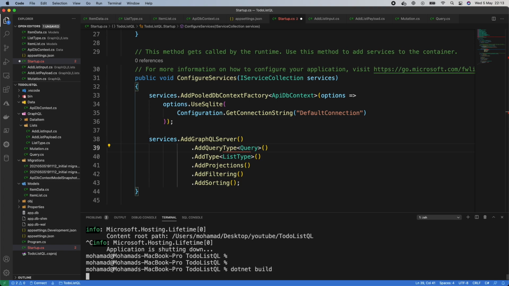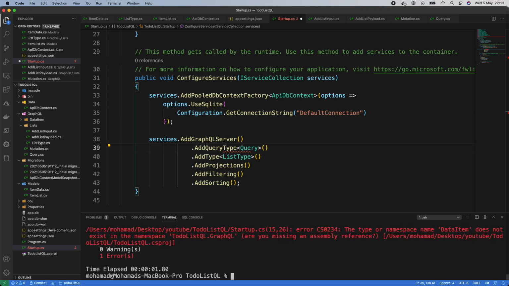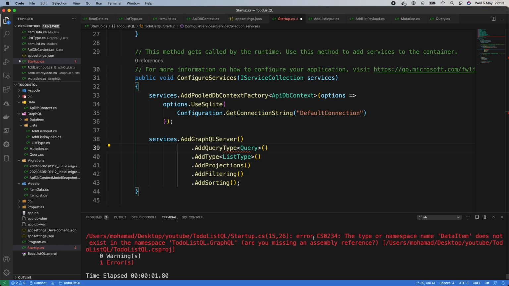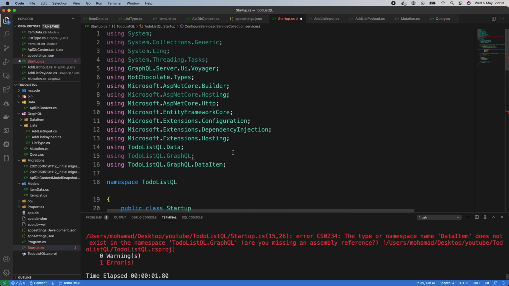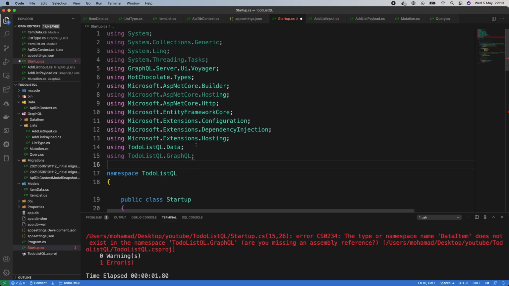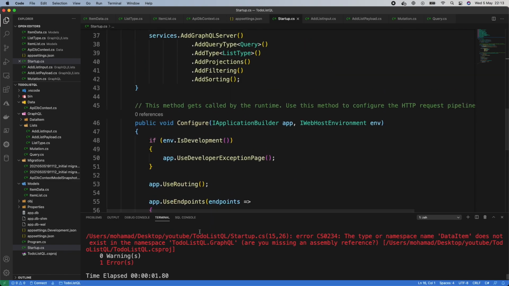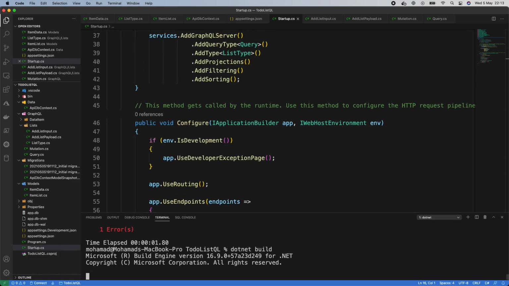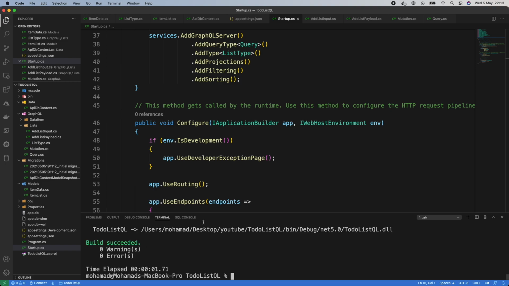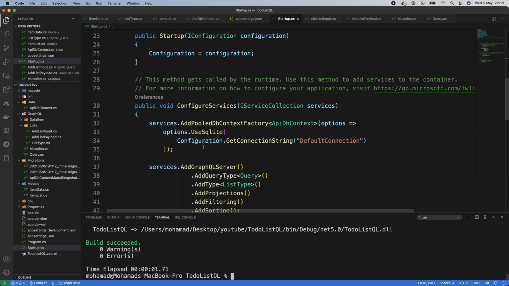.NET build. Data item namespace does not exist. So startup.cs. Let's see. Okay, so let's remove this. Okay, that should be fine. And now let's build it again. Okay, it's building great. Now let's add our mutation.